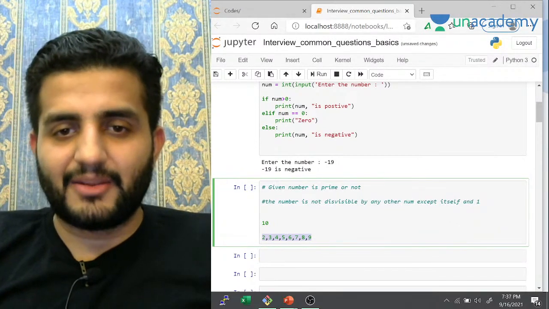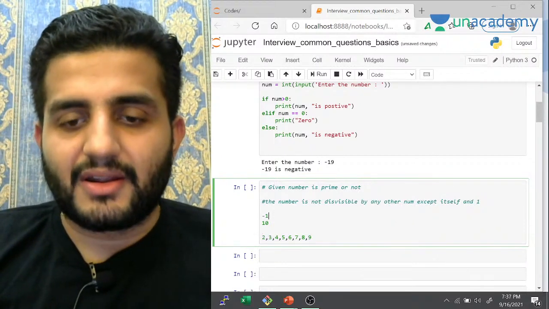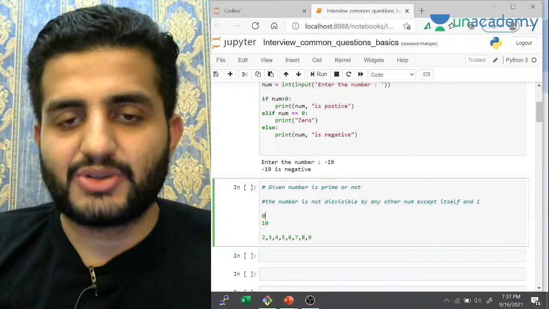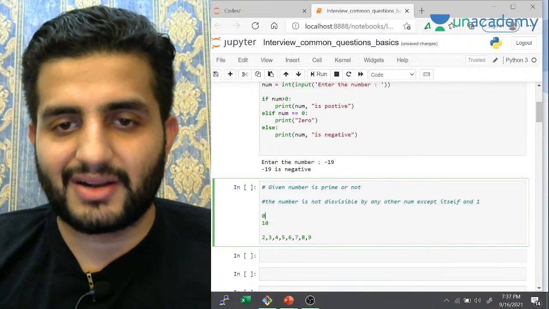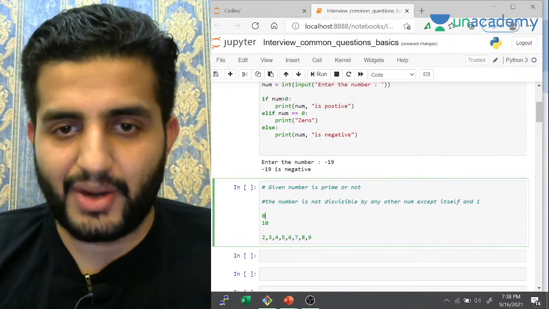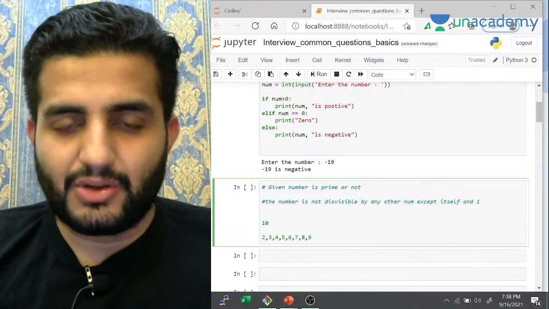Finding the prime numbers, so no. The negative numbers are out of the picture here, and also 0 is out of the picture, right? I don't want 0 to be considered here, because a number divided by 0 is infinity, so that is not a point here. So definitely I cannot get a prime number for a 0 value, right?